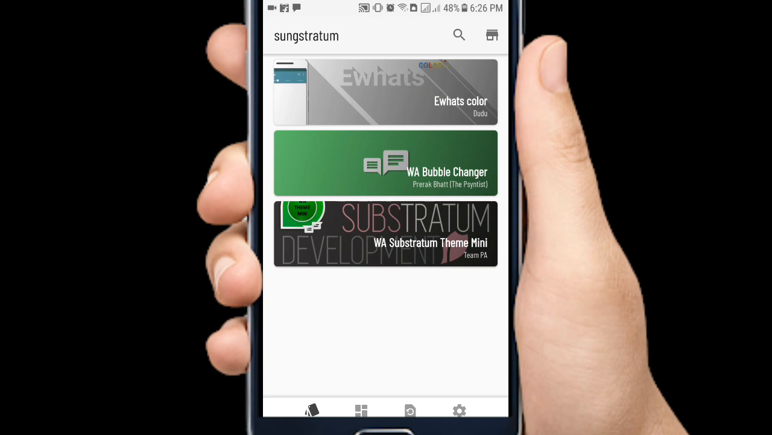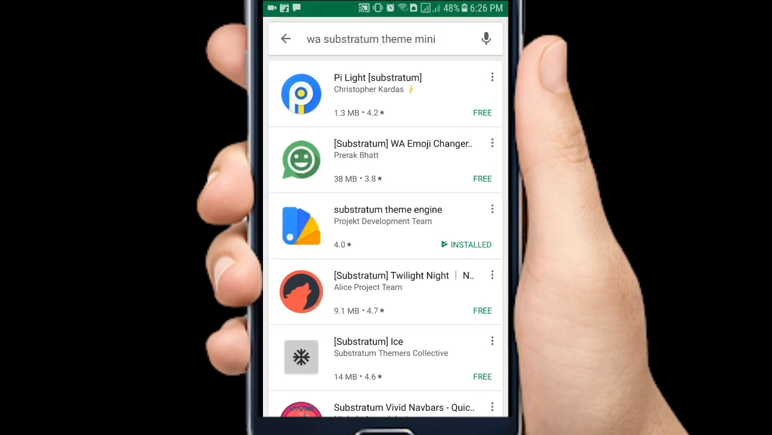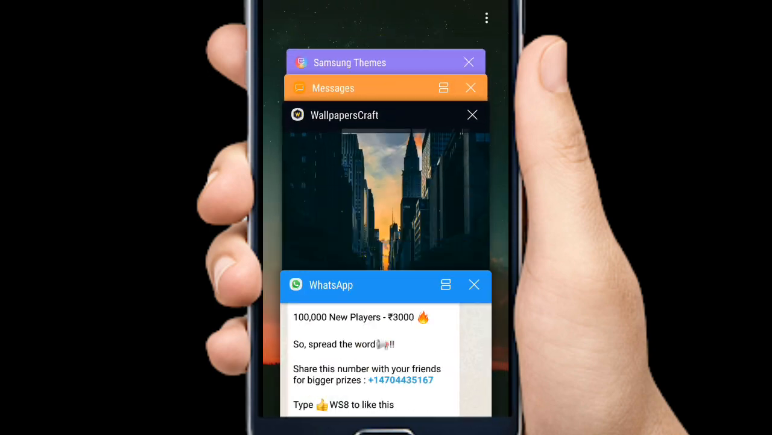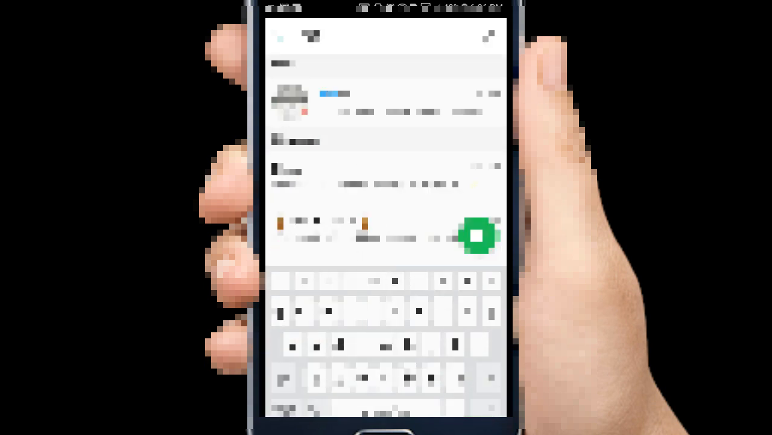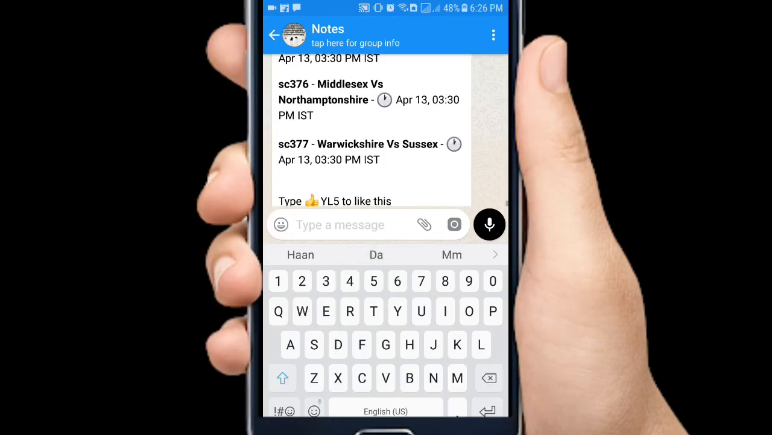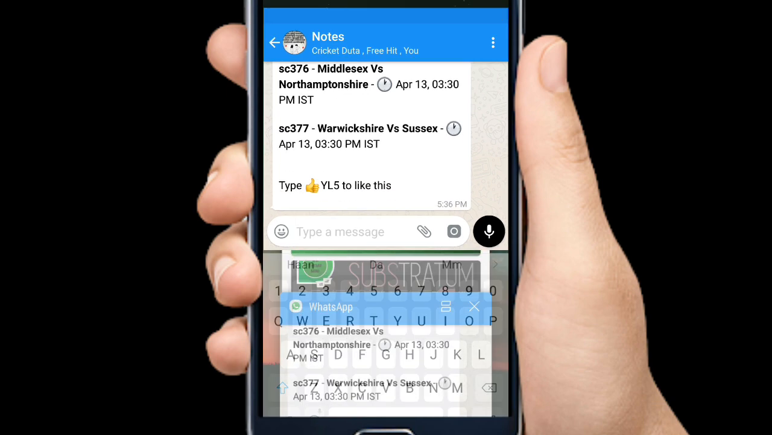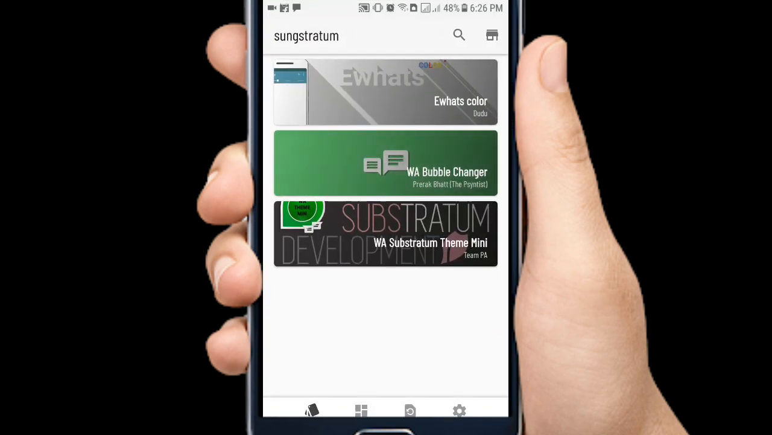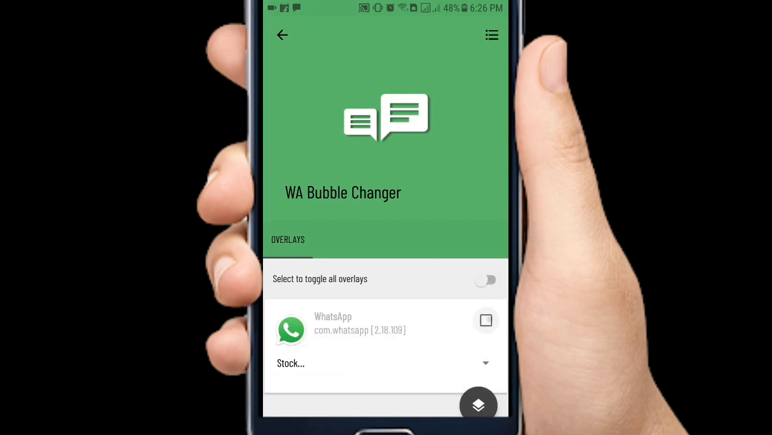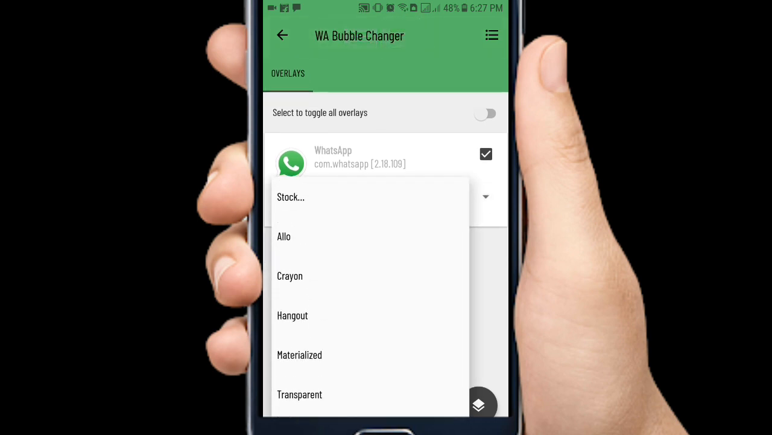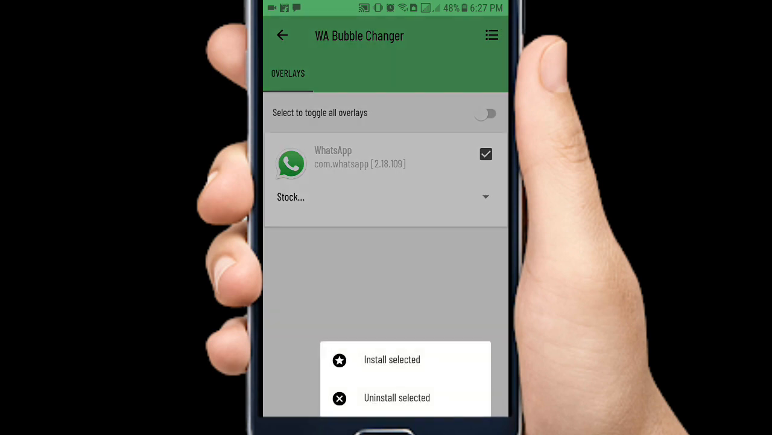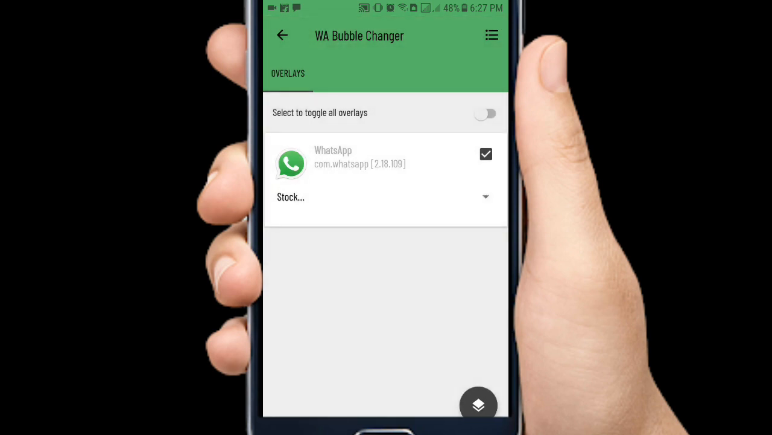You need for changing the WA chat style. Okay, this is the chat icon, right? To change this style, you need to go to the application and click on the WA bubble changer, and you can click on this box over here. Click on that and you can change this to anything you want. Okay, Hangout, Crayon, Allo, Materialize, Transparent, iPhone, anything you want. Then click on that, and if you click on this button over here, it will say install selected. Click on that, install selected.